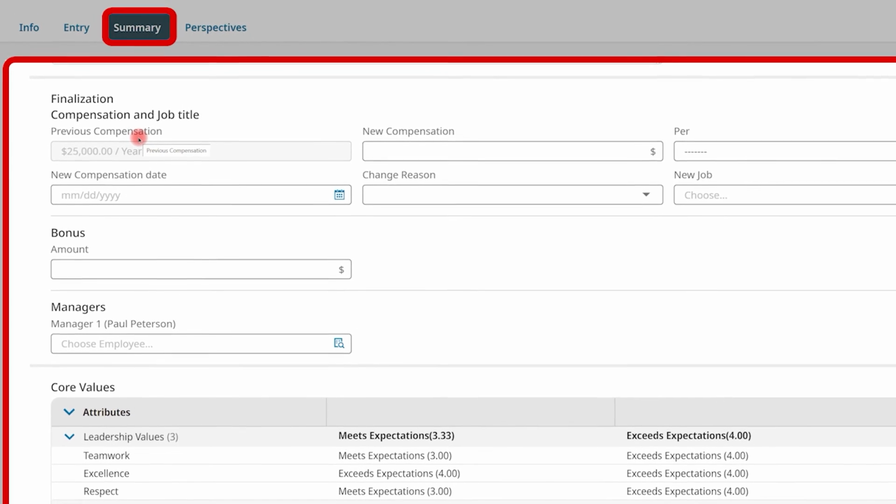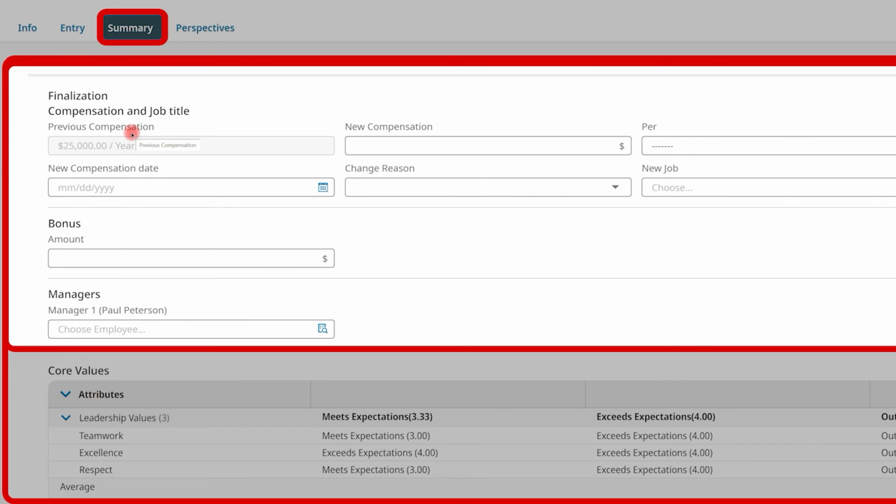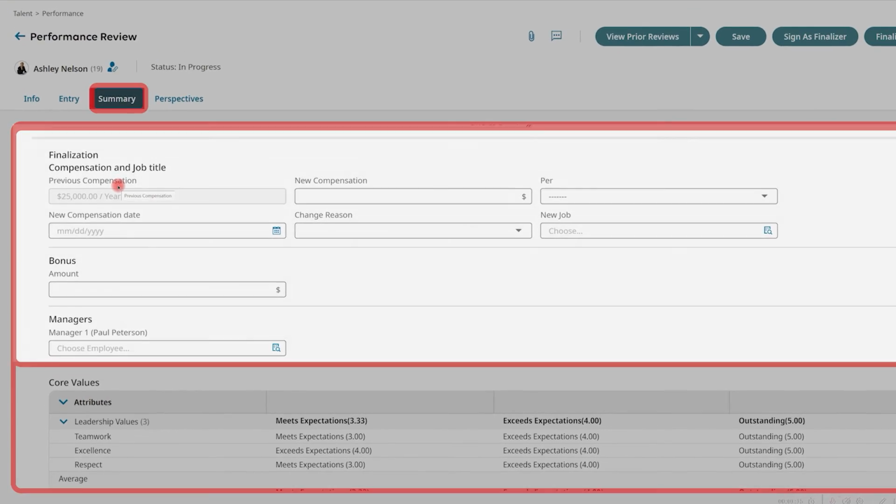As a last step in the review cycle, annual increases can be awarded to the employees for their hard work right here within the review. Or you can use our compensation module to manage the annual increases across your team from one centralized place. So let's check out our compensation module to see how easy it is to manage these increases.